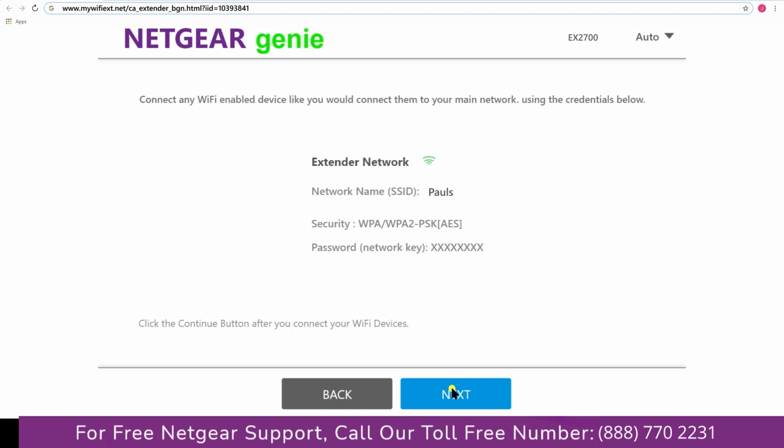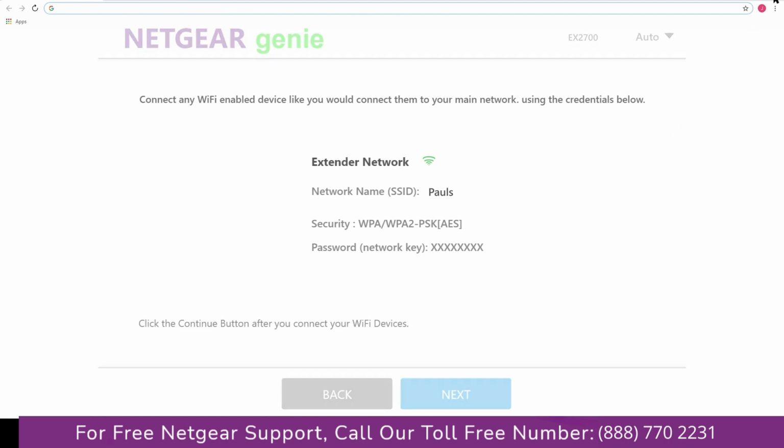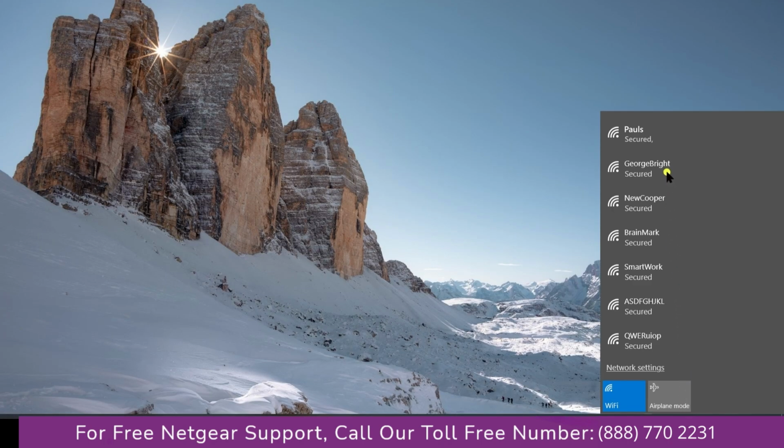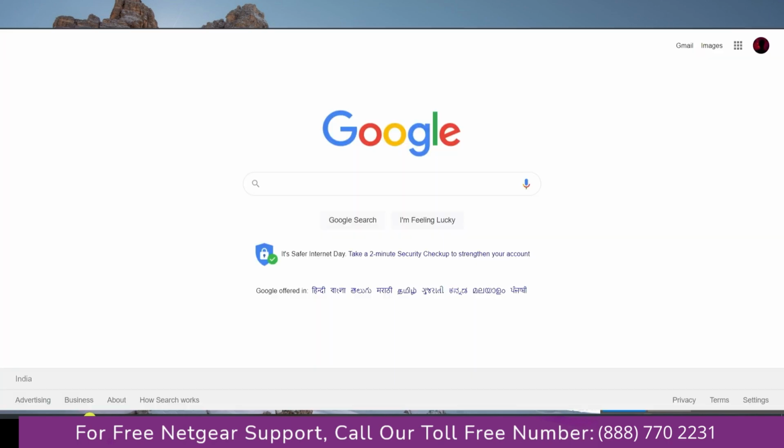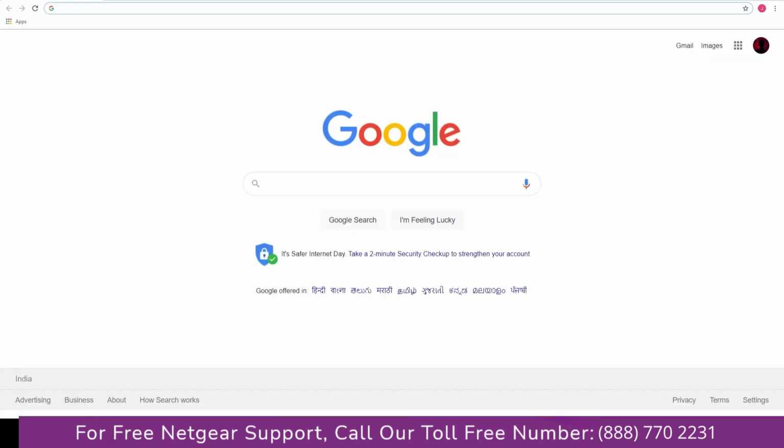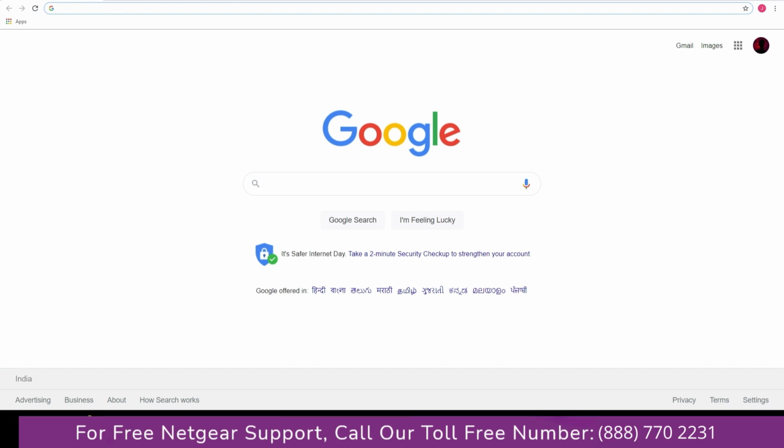Now we are successfully done with setting up our Netgear EX2700 range extender. Now go to our taskbar and connect to our newly set up Paul's range extender. And open up our browser and Google appeared, which means our extended network is working.